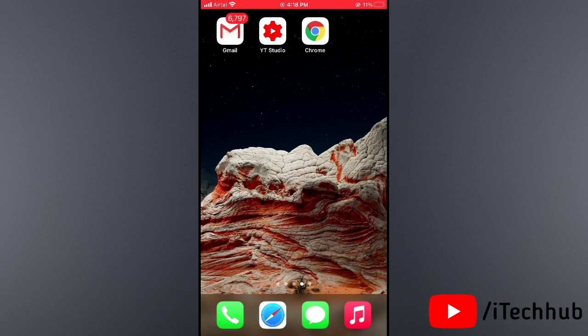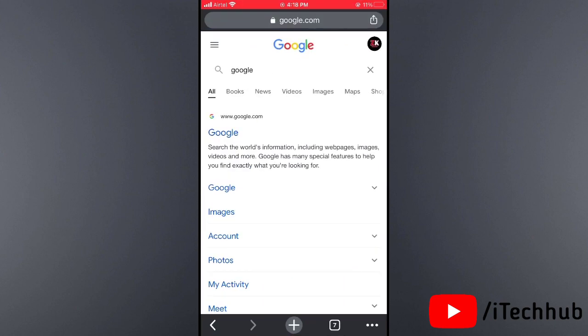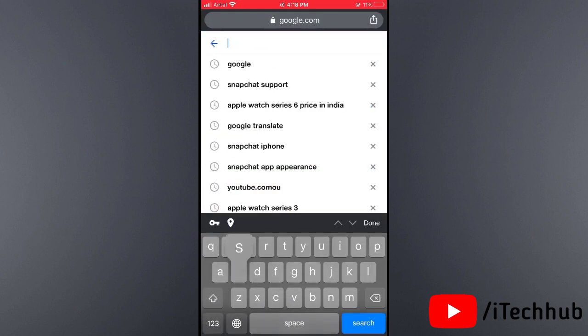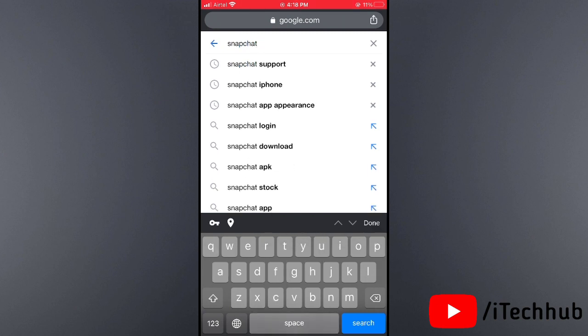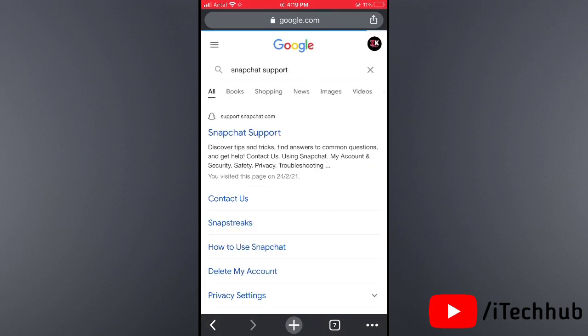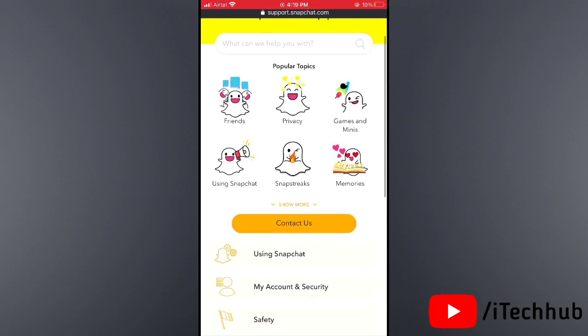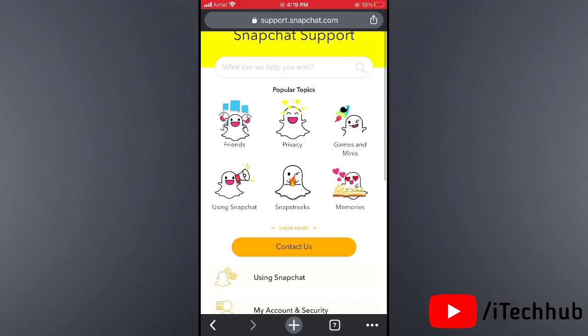First of all, open any browser on your iPhone or Android device. Then you can see the search bar at the top corner. Search for Snapchat support. Then you can see snapchatsupport.com, the official website of Snapchat support. Please tap on that. Then you can see this interface on your iPhone and Android devices. Then tap on Contact Us.